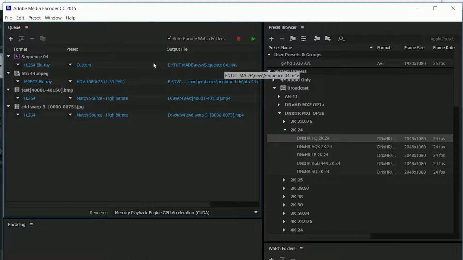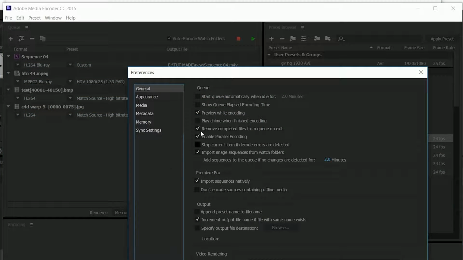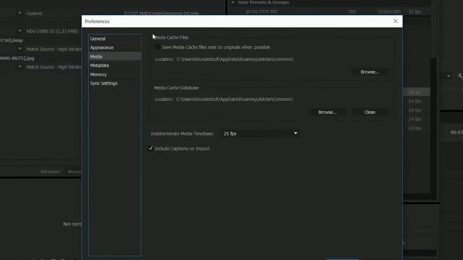Of course, whilst I'm here, I should just mention a couple of things which aren't different, which I would recommend that you always set. First of all, come up to Edit and then Preferences, and then go to Media and tick this box: Save media cache files next to originals when possible. Otherwise, it goes on the C drive and fills your C drive up.